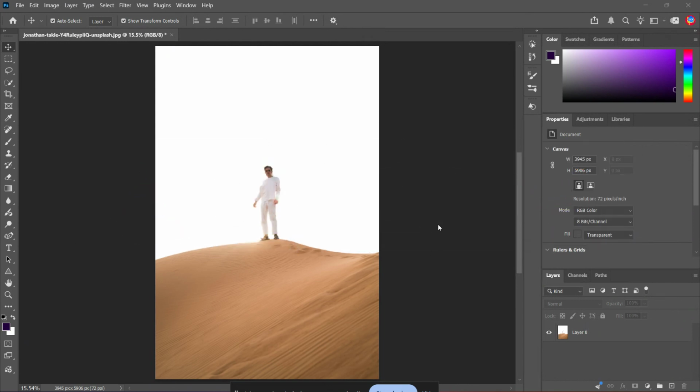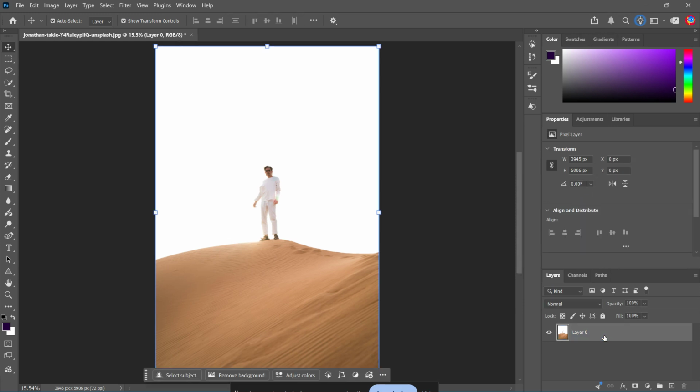First, open your photo in Photoshop. Once your image is loaded, go to the Layers panel and select your main image layer. Now press Ctrl+J on Windows or Command+J on Mac to duplicate that layer. This is important because we want one version of the image to keep the background and another version to isolate the person.